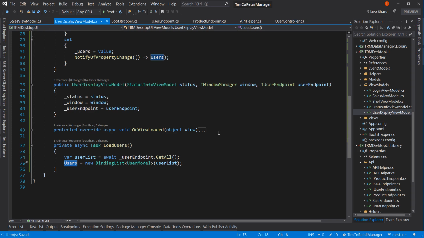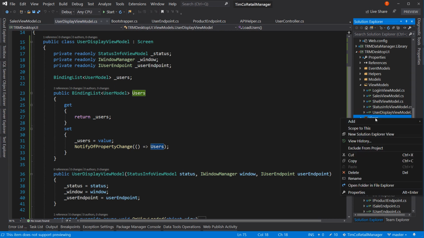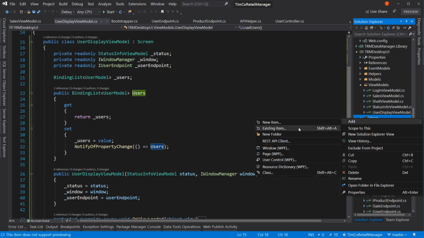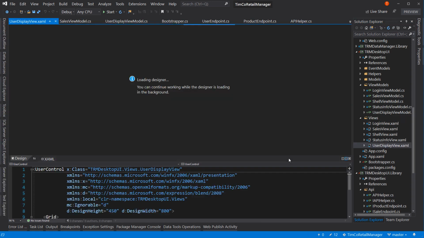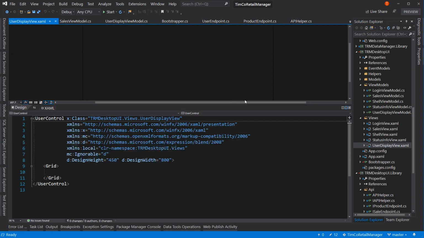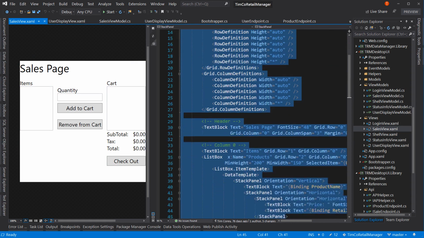After that, what we need to do is we need to display these users. And that's where our view model comes in. I'm sorry, our view. So this is user display view model. So we're going to add a new user control called user display view. I'm going to increase this a little bit. I'm going to go over to my sales view, and I'm going to copy most of this, a lot of this. Let's start with the ignorable, and then I'm going to copy the rest.